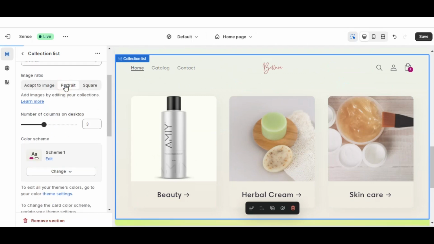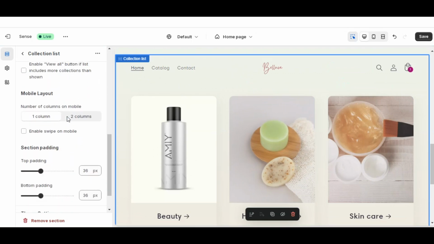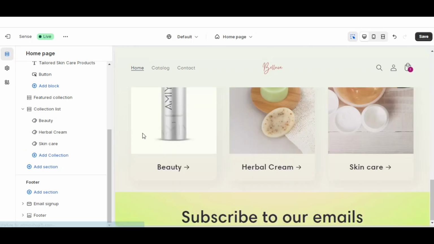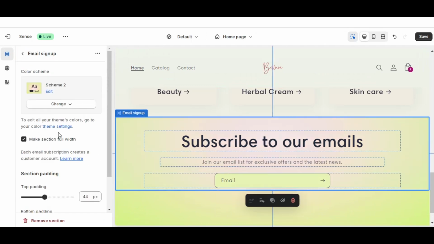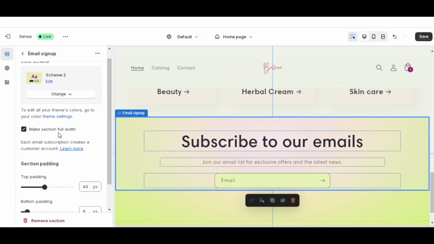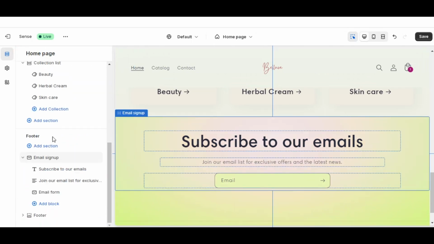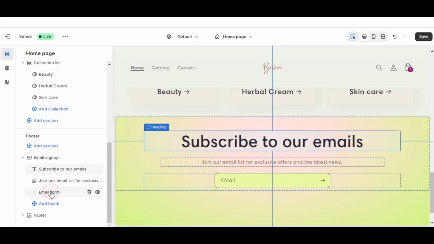In the section, you can change the image ratio. The email sign-up section will serve for customers, where customers will be able to enter their email address and subscribe to your newsletter or marketing. When a customer signs up, a customer account is created in your Shopify admin. If you don't need email sign-up, just disable this option on the left.